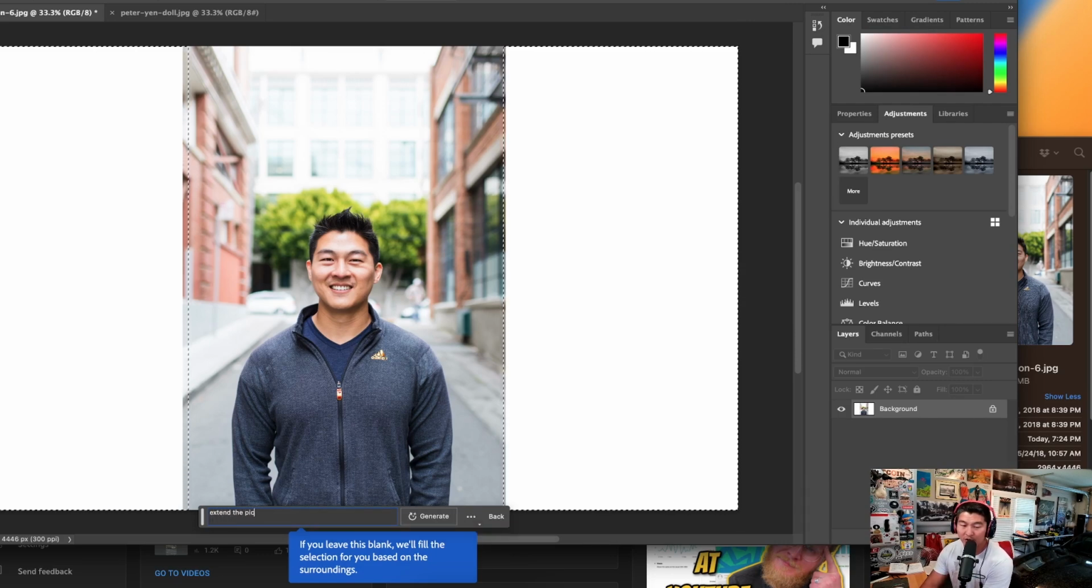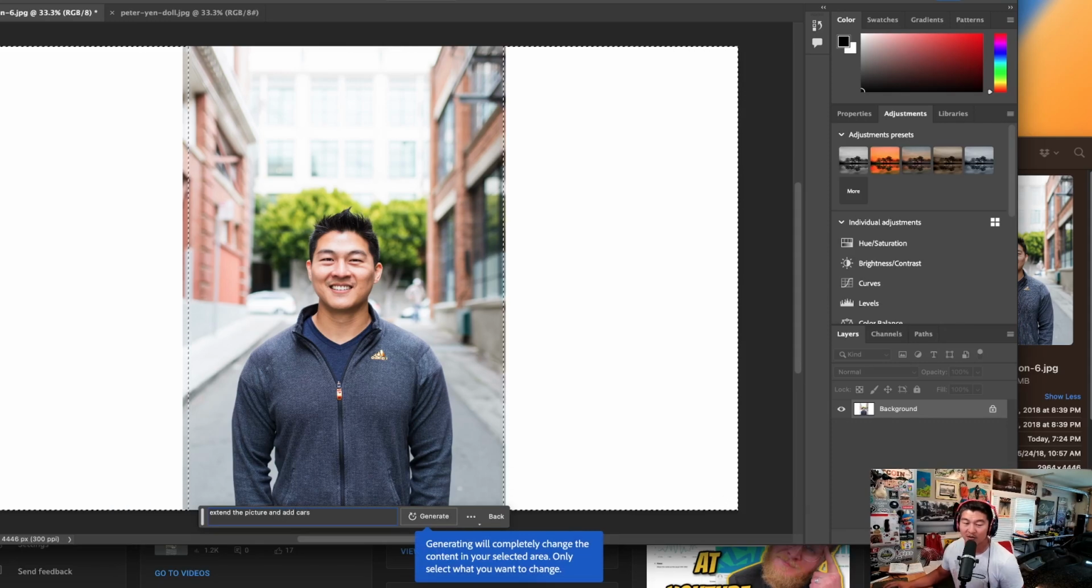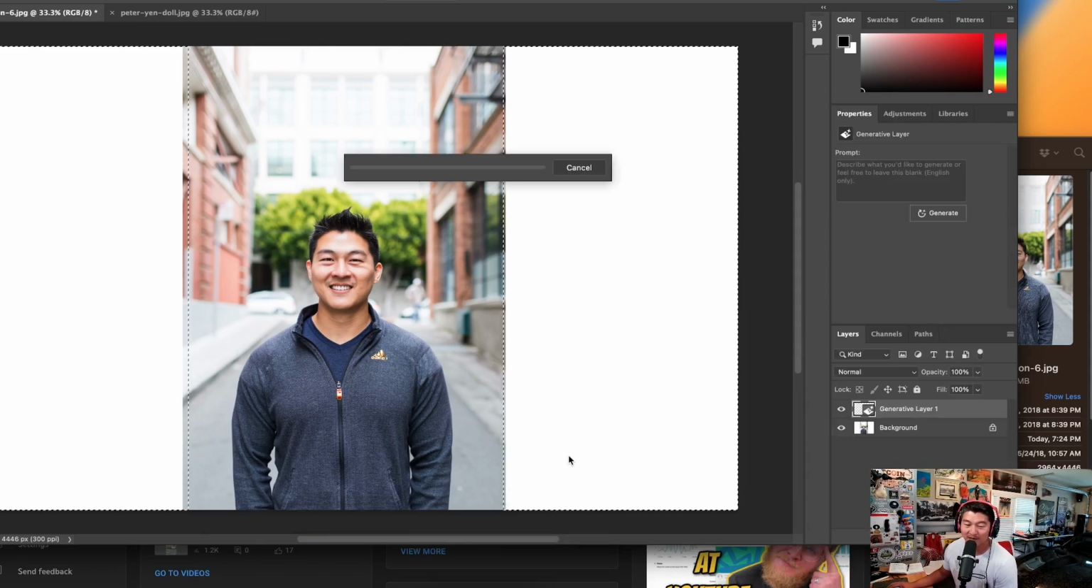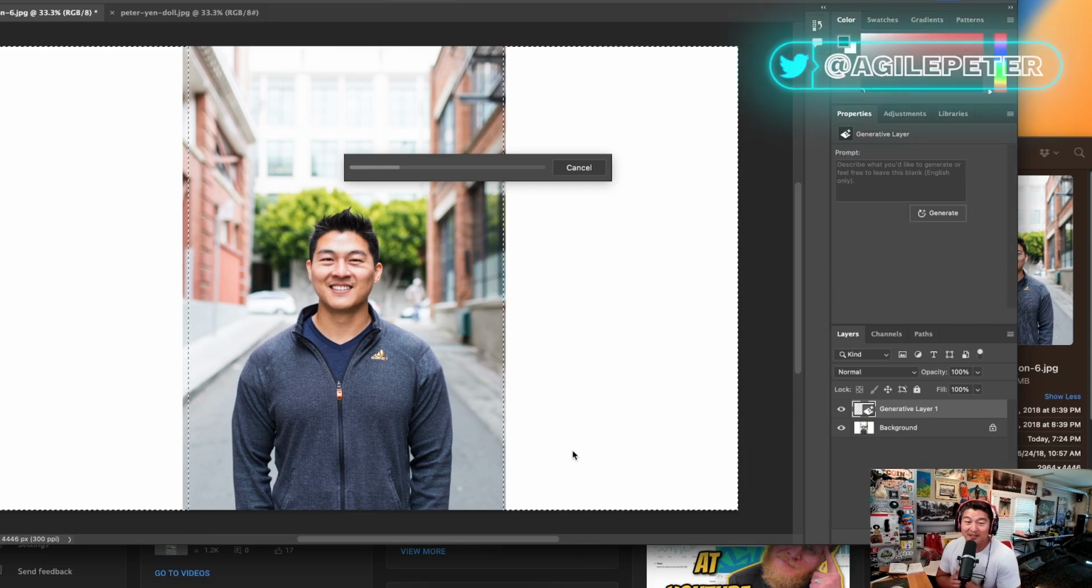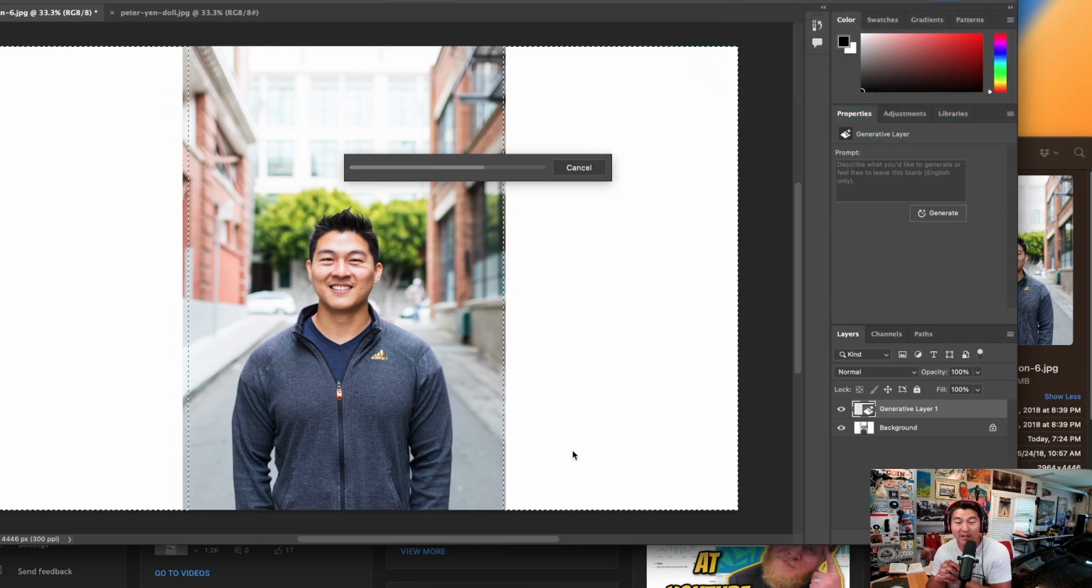Extend the picture and add cars. Ooh, let's see how this works out. Okay, let's see. Is it going to work, guys? I know on the demo they had other things that they could add. You select an area and add something, so we'll try that next. But let's see how clean this is.